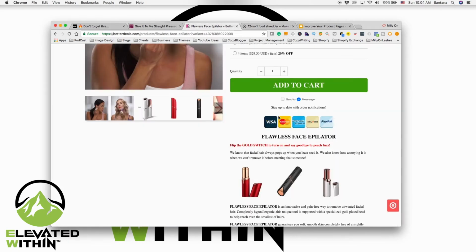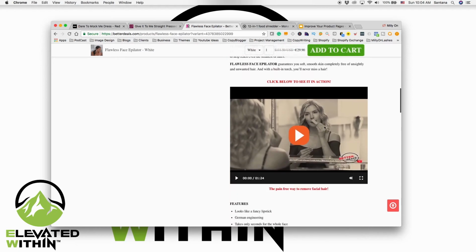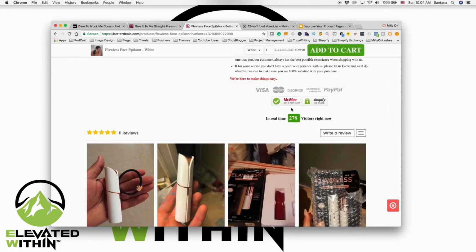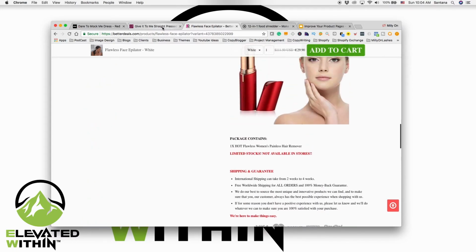Let's go down here. Here it is. They're showing these symbols of payment credit card providers that they accept. Let's go ahead and scroll down just a bit and let's see. Here are some other trust seals. Okay, they have a secure site, Shopify secure, more payment gateways. Okay, let's take a look here.